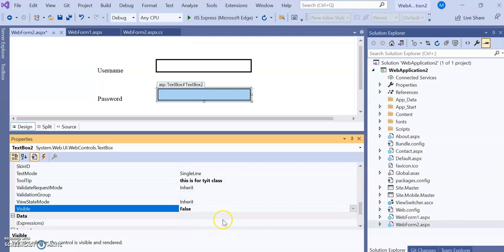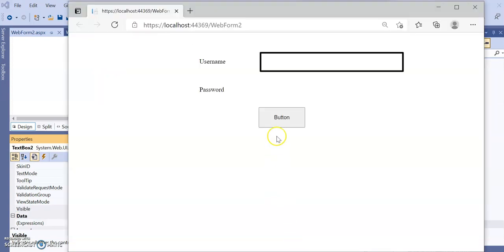I ran that program just a few minutes ago and you will see the output over here. This one, see, as Visible is false, text box 2 will not appear on your browser. You will only see text box 1 and some label content and the button content. We haven't written any code behind this button, so nothing will appear over here.